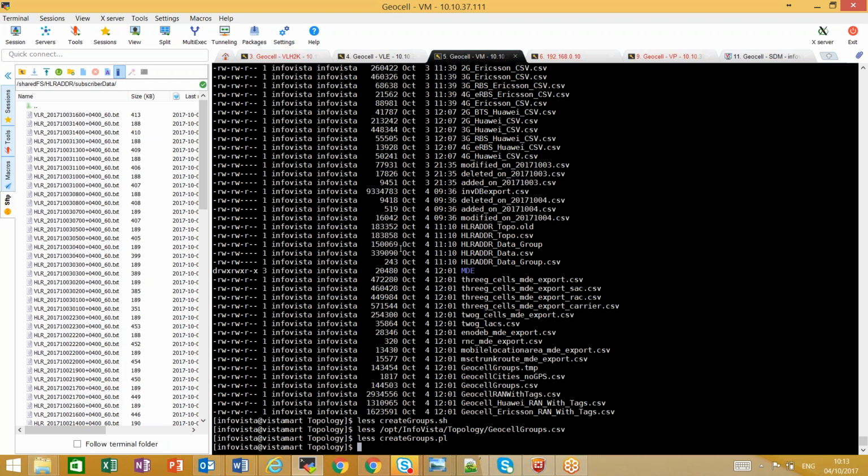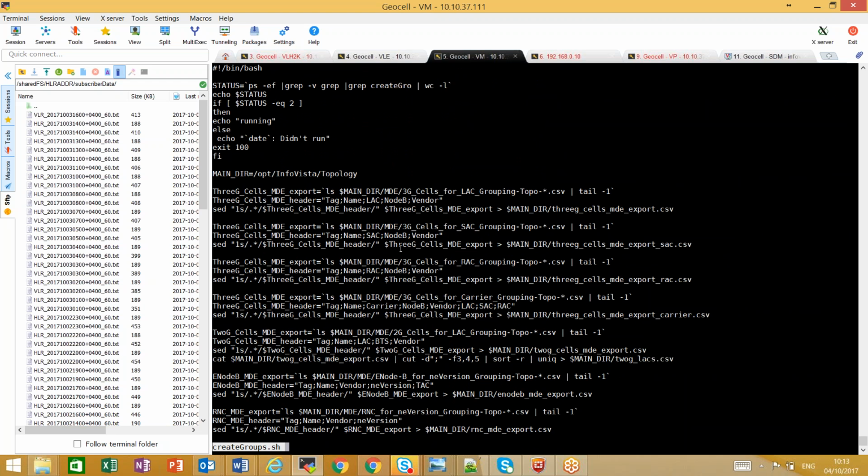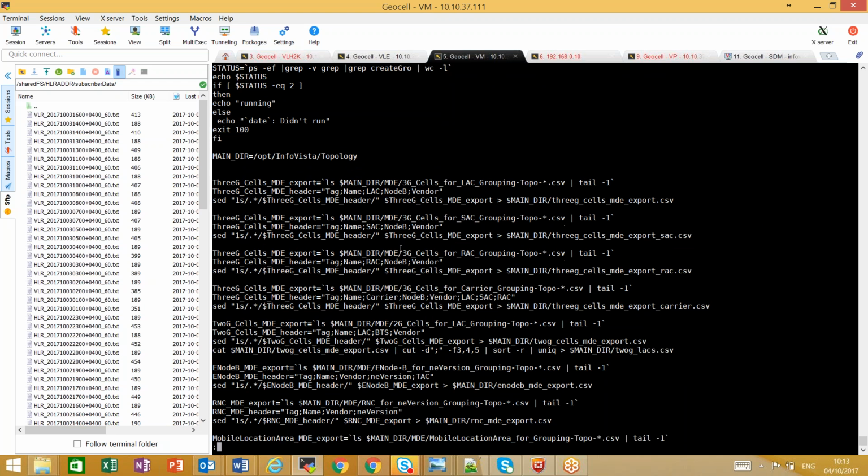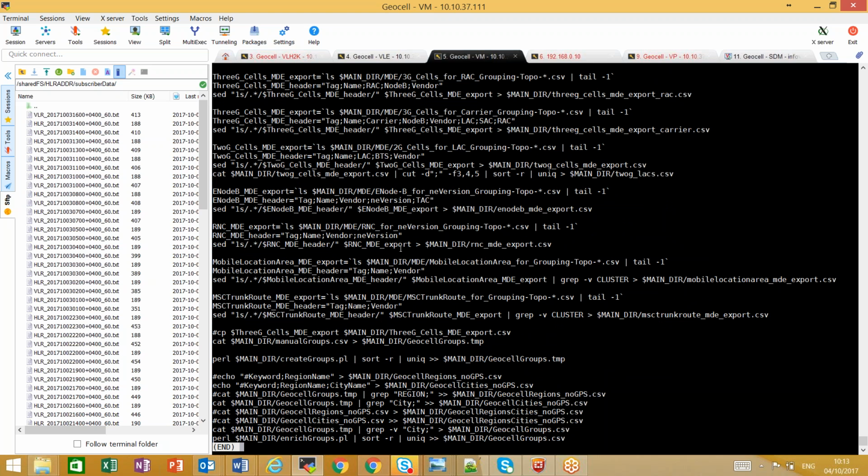What we will do is, if you look again into the shell script, the first step, even before calling the Perl script, is that I cut the content of manual groups.csv into my Geocell groups.tmp. Later on, I'm changing it to CSV. So let's have a look into manual groups.csv.